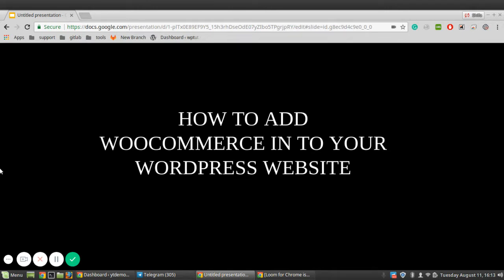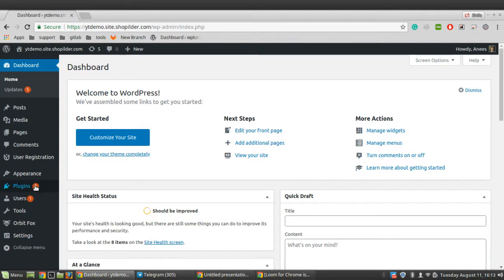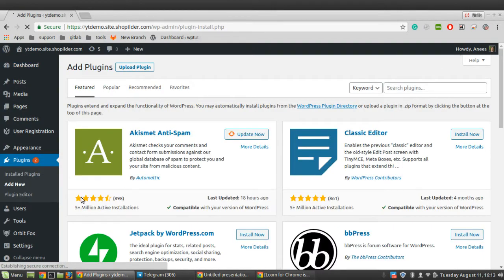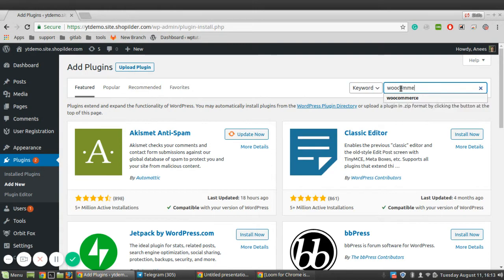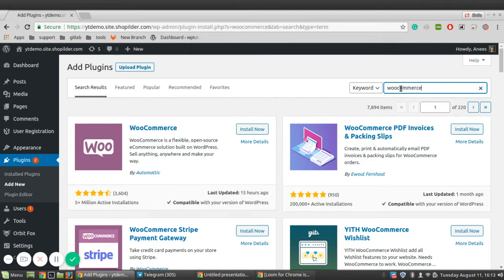So let's go to our dashboard and install the WooCommerce plugin. For that, go to the plugin section and click on add new. Search for WooCommerce in the search box. Install it by clicking on install now.